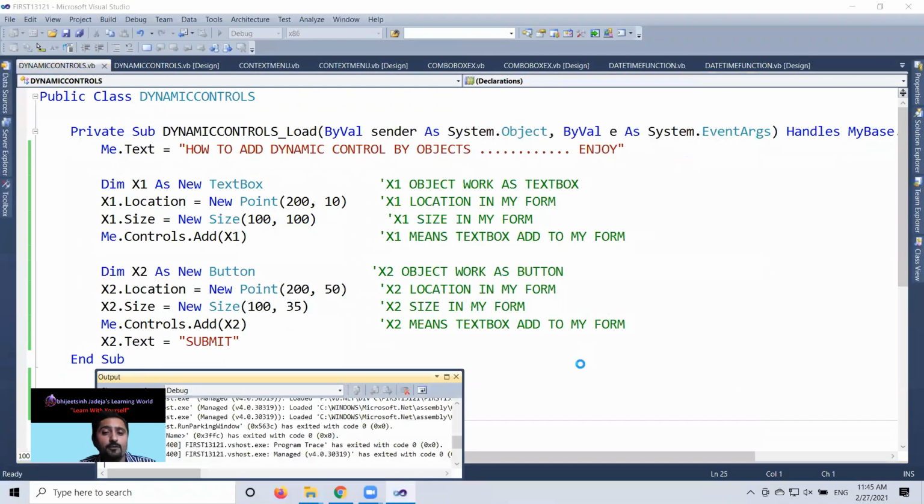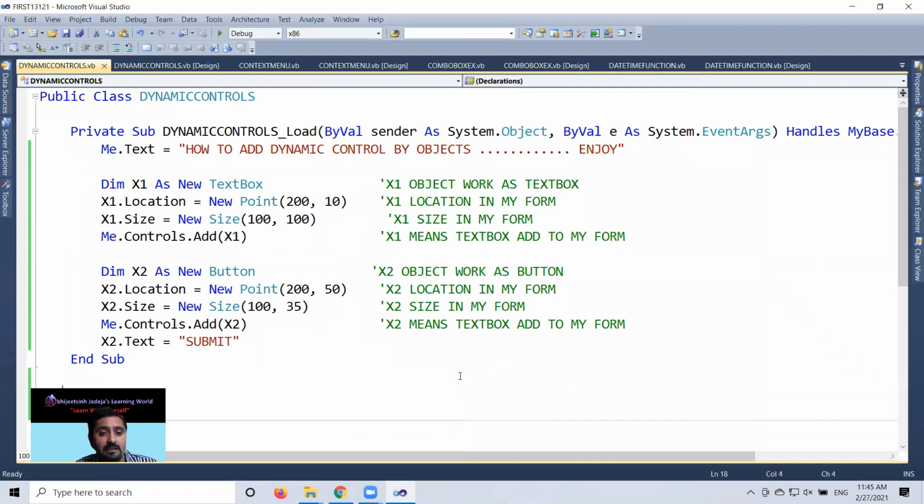So friends, this is a dynamic control where I can create dynamically: x1 object represents the text box, x2 object represents the button. Only four things are important. First, the tool represented as an object, here x1 and x2. Second, the location, where you want to put your tool. Number 3, the size, height and width. And 4, the most important, controls.Add, which adds x1. So me.Controls.Add(x1) adds the text box. Here me.Controls.Add(x2) means your button will be added as x2.